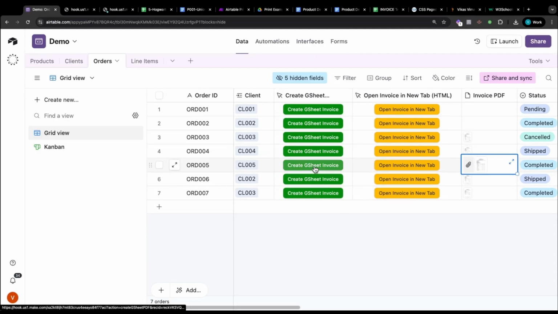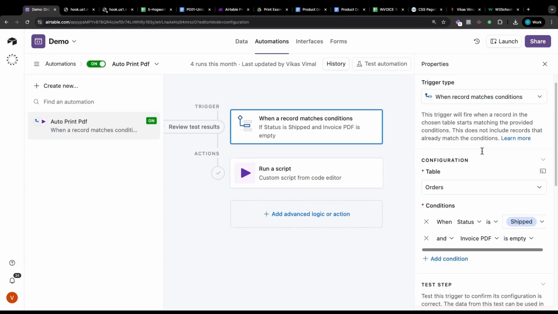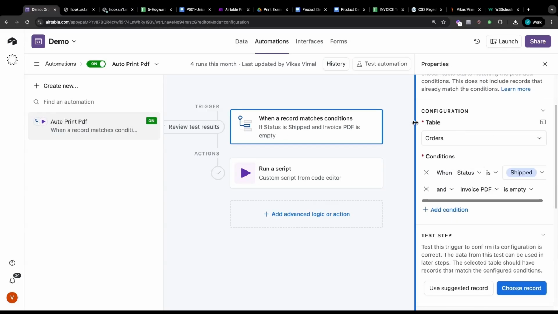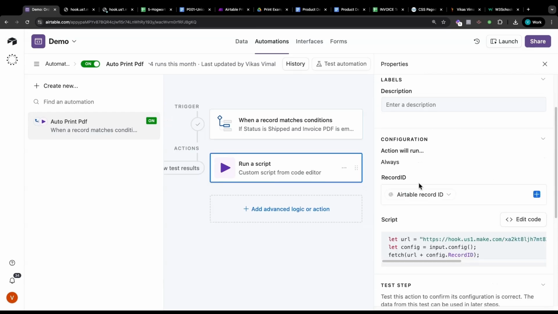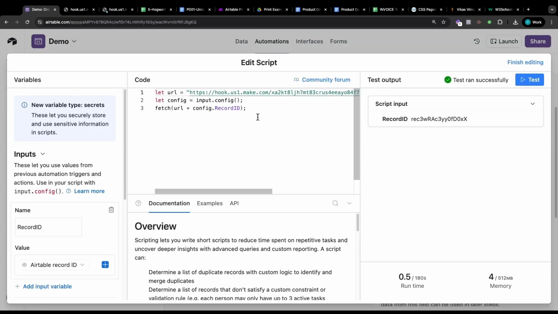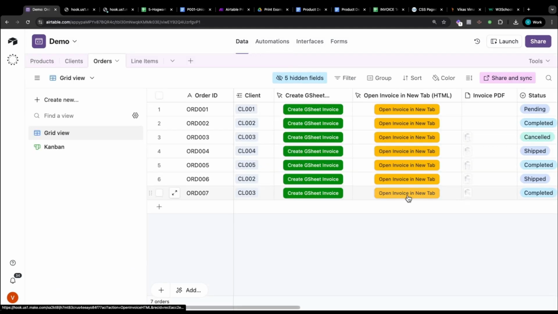Maybe one extra tip here. If you don't want to press buttons, switch to automations. Set it so that whenever certain conditions are met, so when the status is shipped and the invoice PDF is empty, it runs a script and it essentially sends the action and the record ID to the Make endpoint automatically. So you don't have to press the button. And let me show you how.